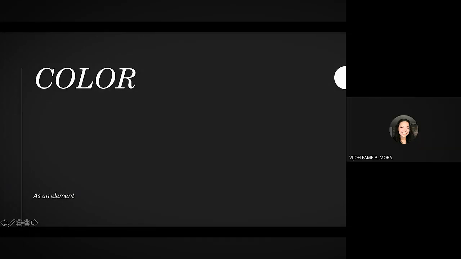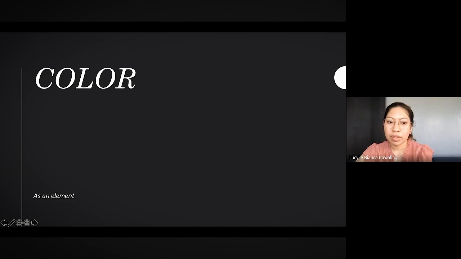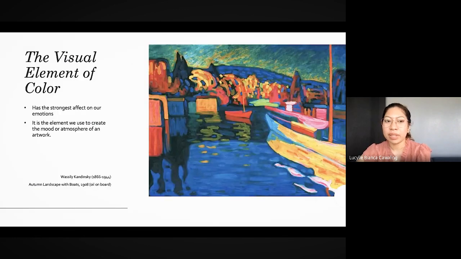Yes po, ma'am. Okay. So color is an element, and color has the strongest effect on our emotions. It is used to create a mood or an atmosphere in an artwork. For example, this painting by Wassily Kandinsky in 1908, entitled Autumn Landscape with Boats, is an oil on board.